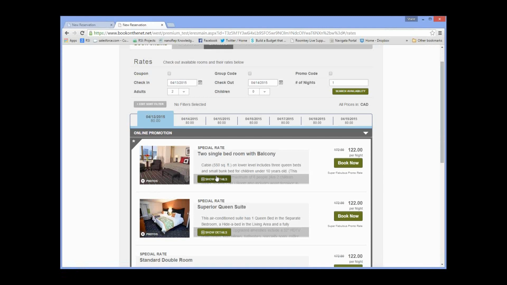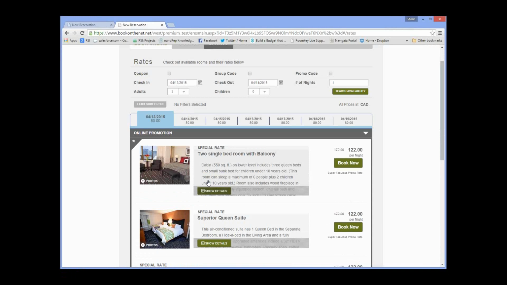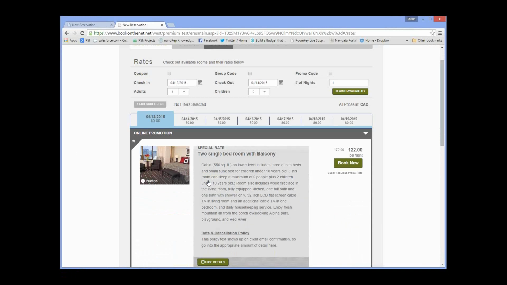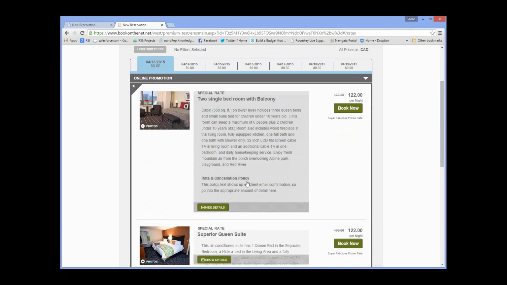We've had a lot of requests from a lot of properties saying that the most important thing to them is to explain, to talk about the room and what's included in the room. When you click on the show details button, it then expands that down, and it brings me to the rate and cancellation policy. And if you also have a rate plan description, that will then show up at the end.